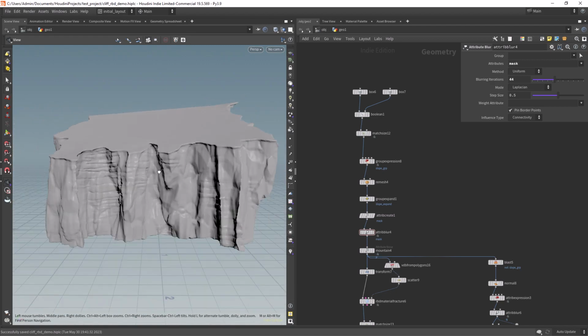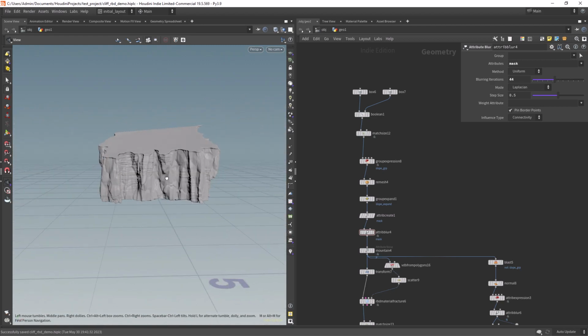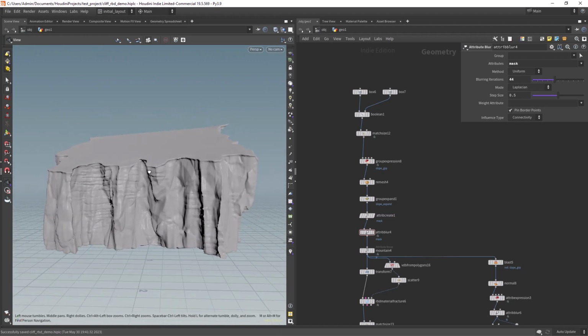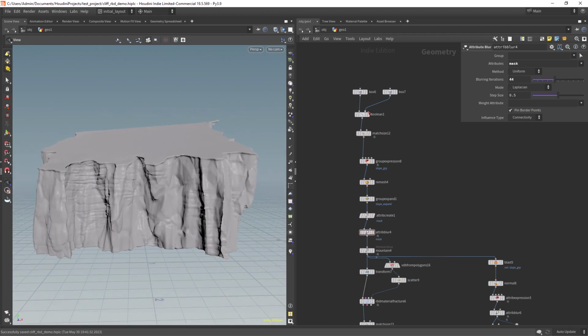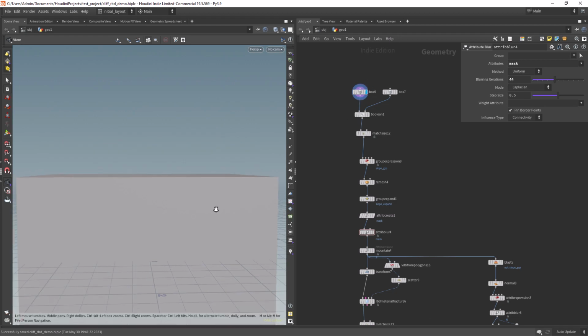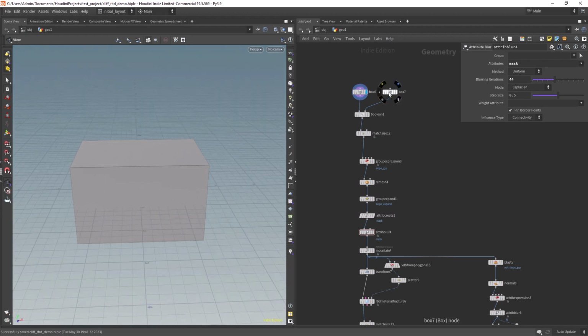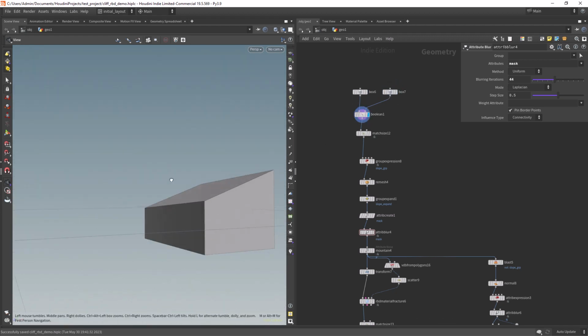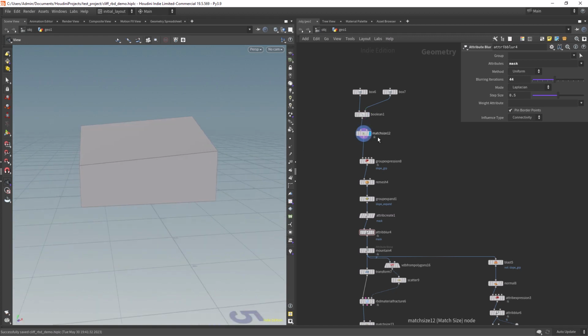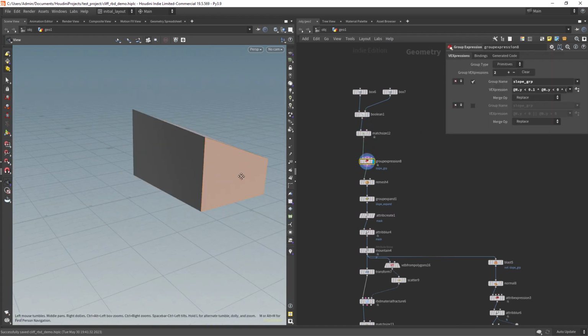In this video we're going to have a look at how to quickly create some rock-like surfaces using the RBD fracture, along with some tips. So I start with a box and boolean out another one to create an initial shape. Place the mesh in the grid.